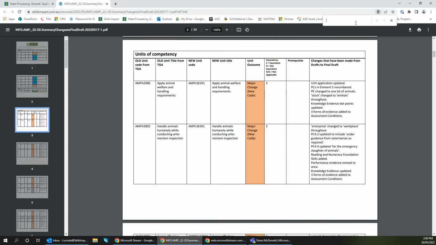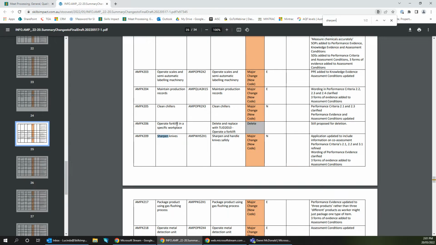To search through this document, on your keyboard, hold down Control and press F, and you'll see a little search box that appears. If you're familiar with the old component codes, please do feel free to type them in, or you could use our new proposed codes. So for example, if I was looking for the Sharpen and Handle Knives Safely unit, which used to be called Sharpen Knives, I could just type in Sharpen Knives, and you can see that the page will navigate to that unit. In this document, it'll show you what the new proposed unit code is and title, and it gives you a summary of what the changes that have been made are.